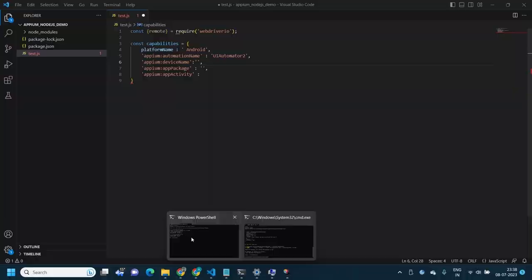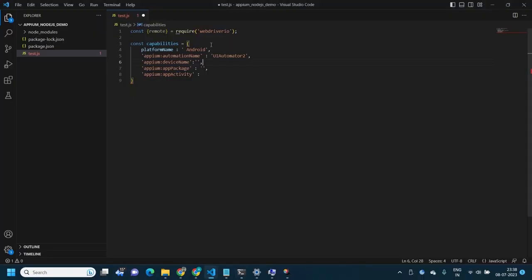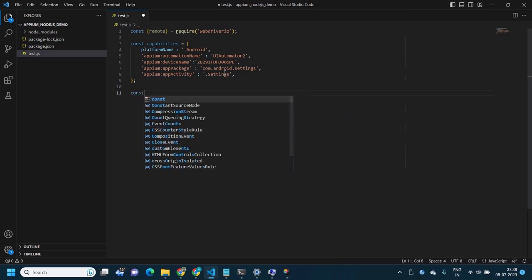Device details we can grab from here. This one is our device name. For testing purposes I will use Settings. So I have the package name and the details for Settings of an Android phone, and that's what I'm providing. Once you are done, you can give this. So our constant variable, which is named capabilities, is ready, where we have mentioned all the capabilities.